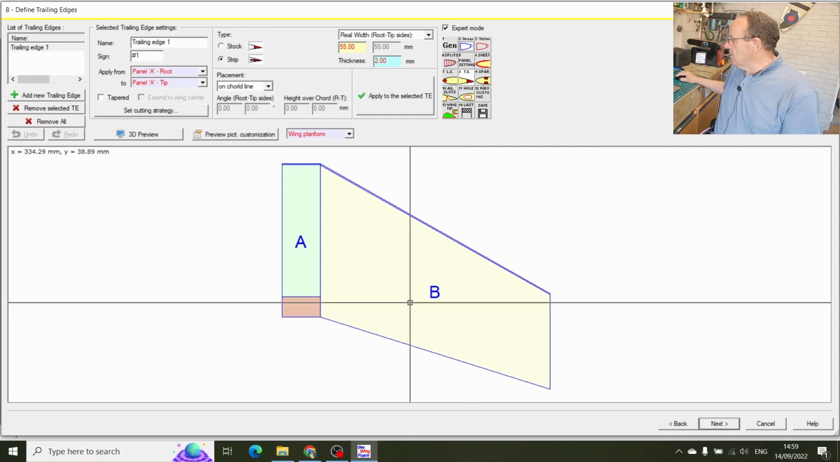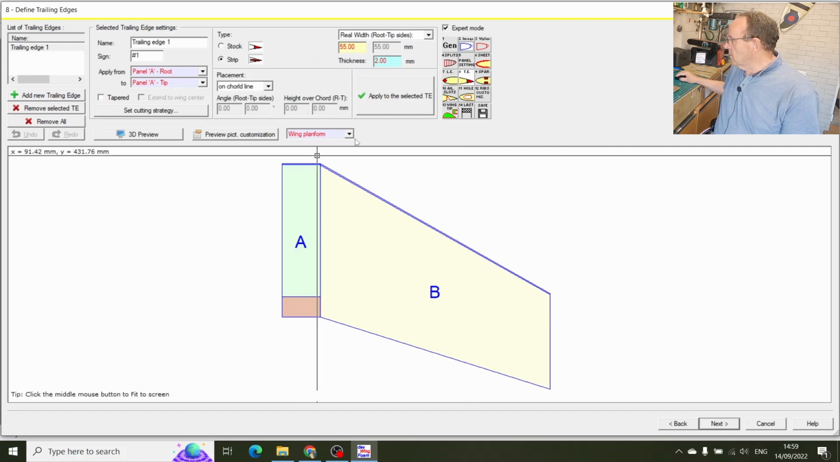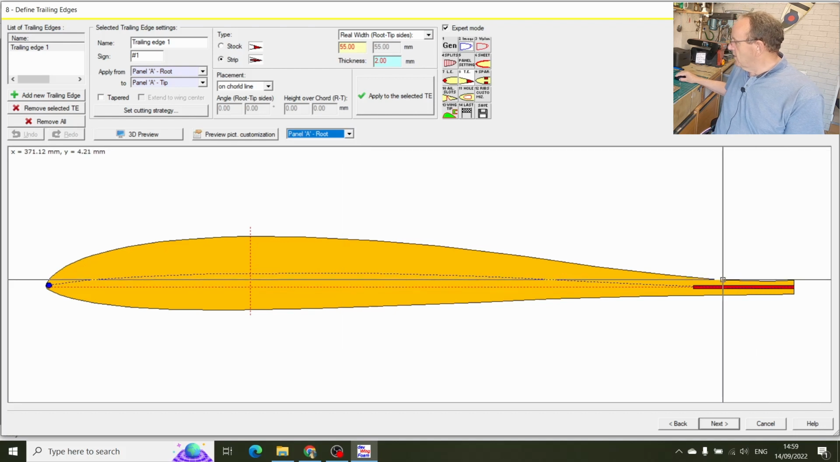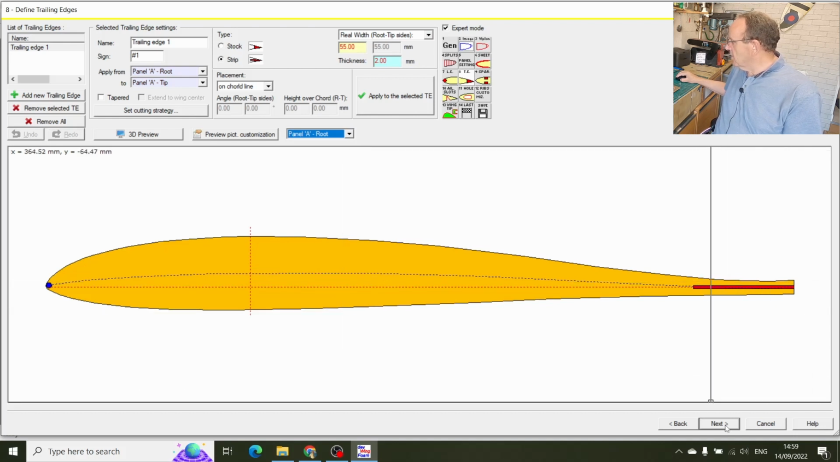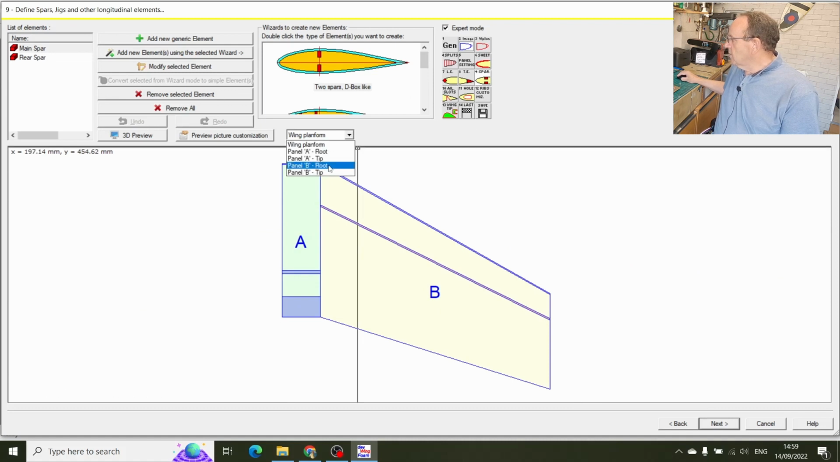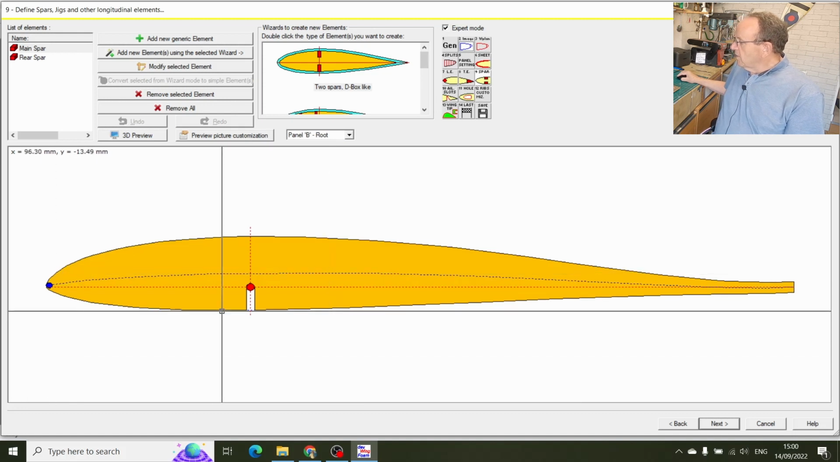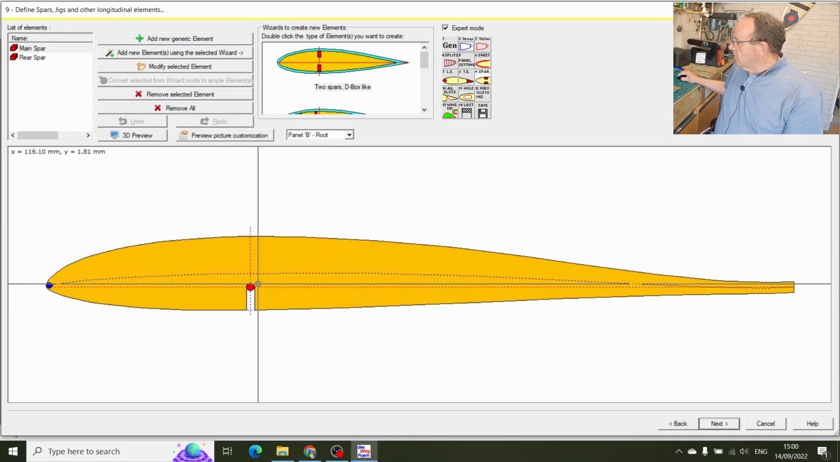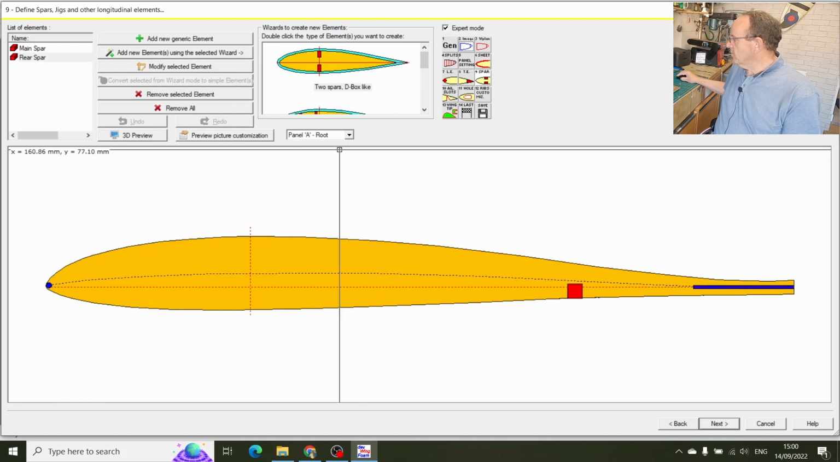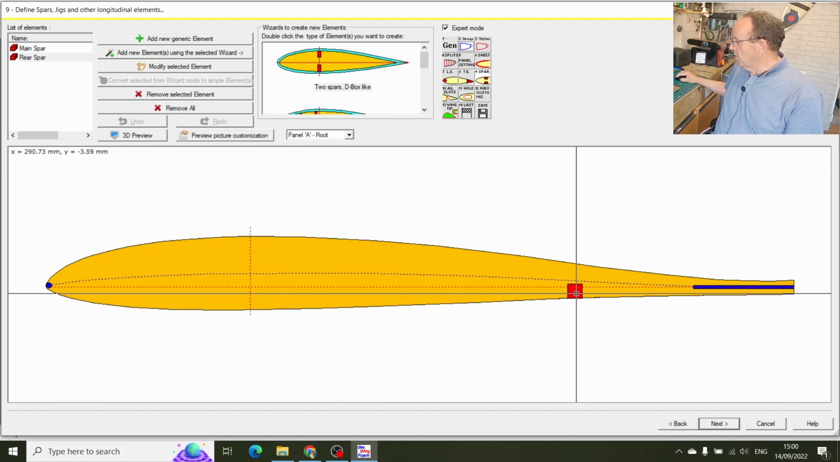Then we can do trailing edge. I don't think I put one on that one. Oh yes I did, I did put a trailing edge in there. I just put a straight piece in there. And then we can do spars. So if we have a look at the... So I've got a spar going in through there. I've also got a rear spar as well. So let's have a... That must be on the first bit. Yeah. So then we've got a rear spar there.